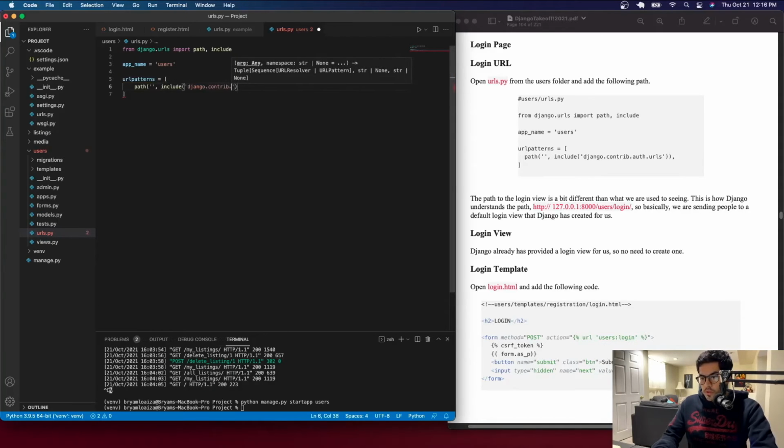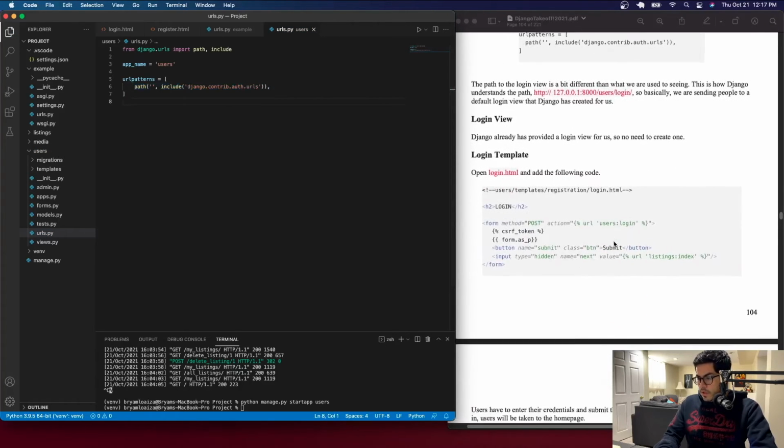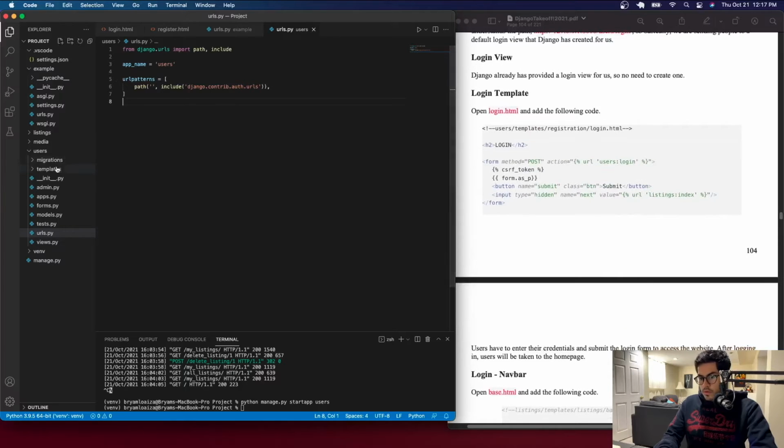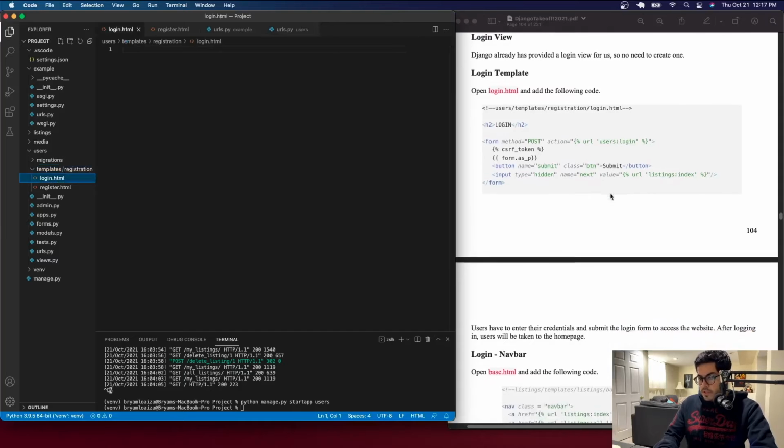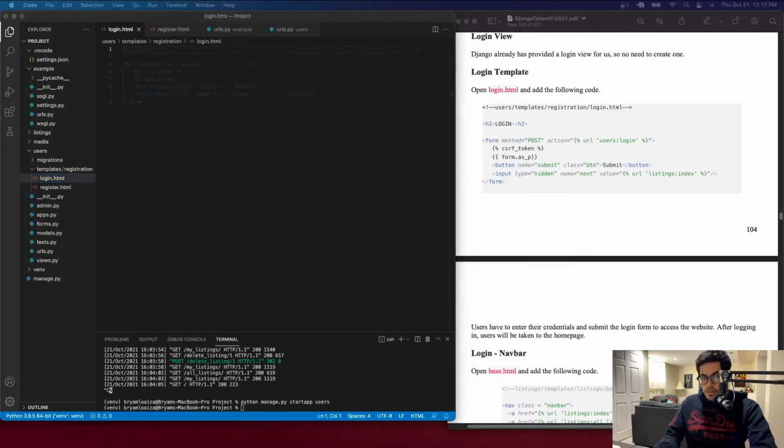So we use django.contrib.auth, which is the module that we're using, and we're using those URLs here. So let's add the comma. Alright, let's do the login now. So go to login.html in the templates registration folder, and let's add this part here. Let's just copy paste that.